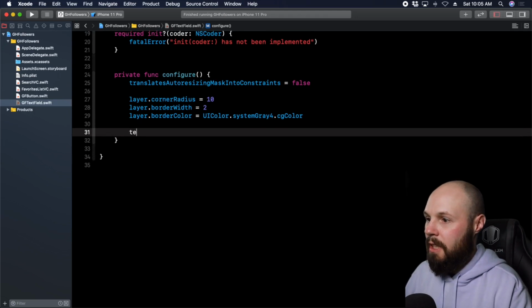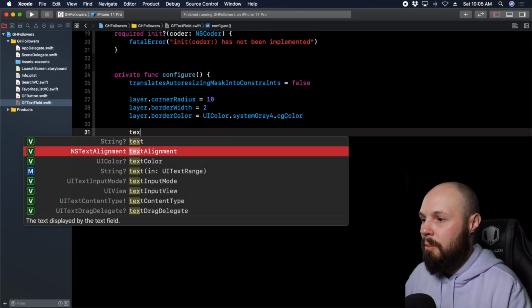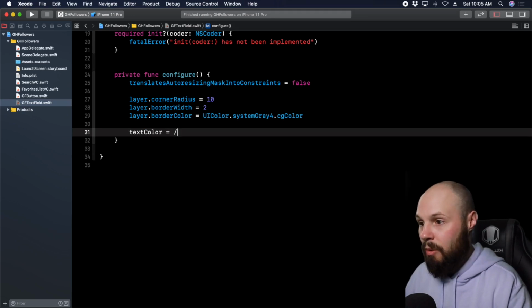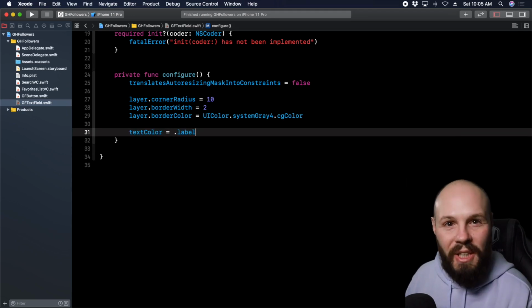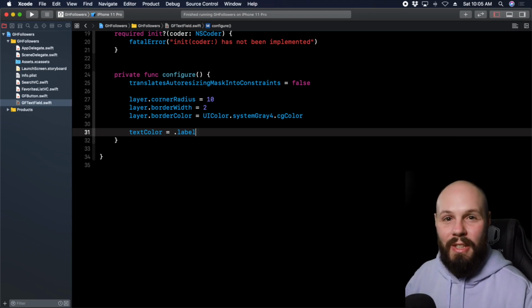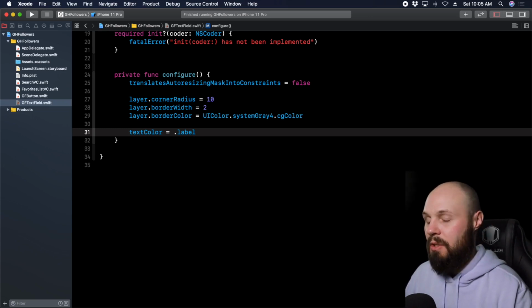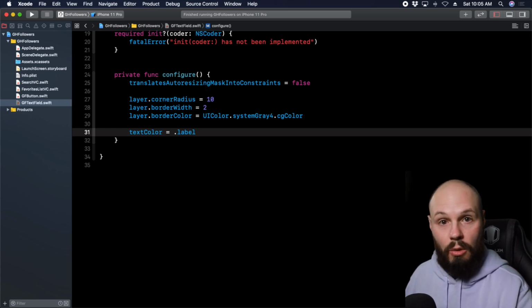And then continuing with the logical groupings, now we're starting to deal with the text. So we're going to do textColor of this label equal, and then back to the colors things. There's a color called .label. I know that doesn't sound like a color, but it is. So what .label is, this will be basically black on light mode and white on dark mode. It's kind of like the standard UI label color. So that's what we're going to use for the color of the text in there.